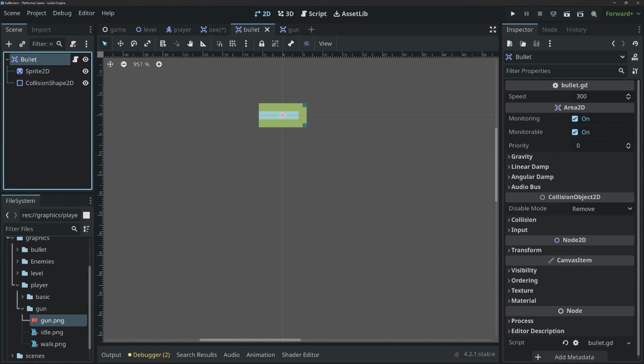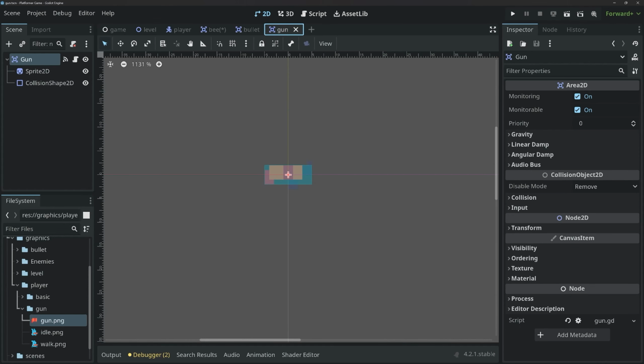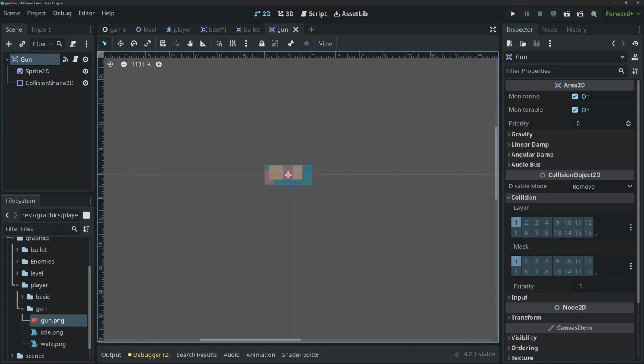Next up, the bullet. For this one in the collisions, we want to be on the bullet layer, and it should only see the enemies. Finally, we have the gun. And for the gun, I want to have collisions that this object is on the items layer, so layer number 4, and it can only see the player.